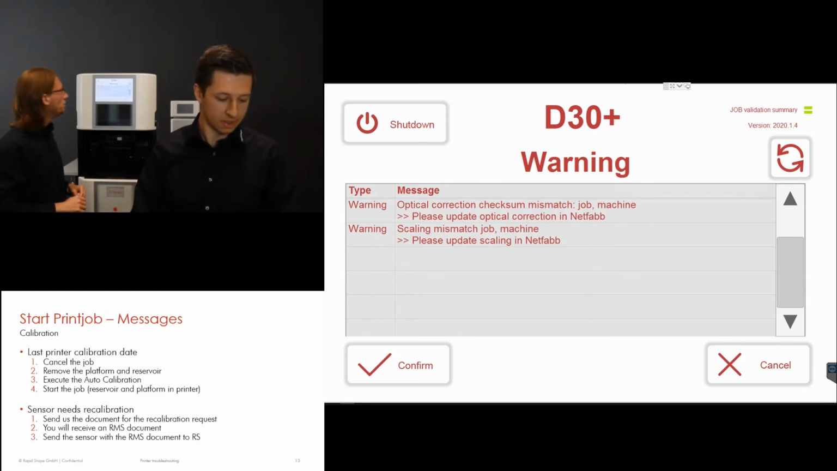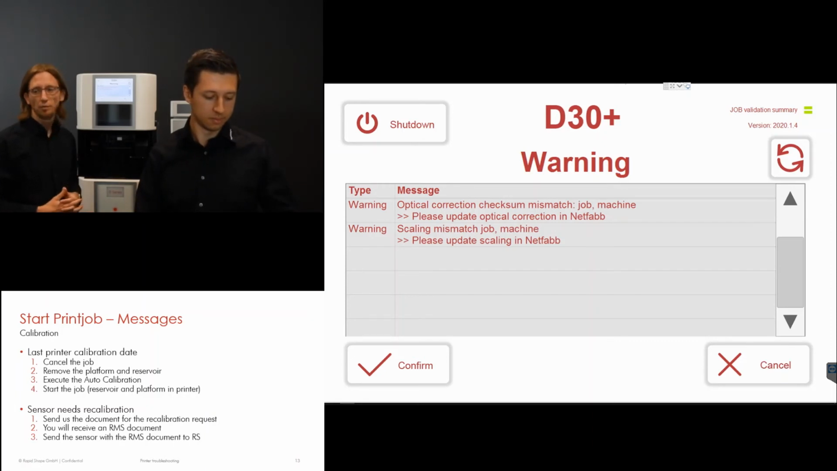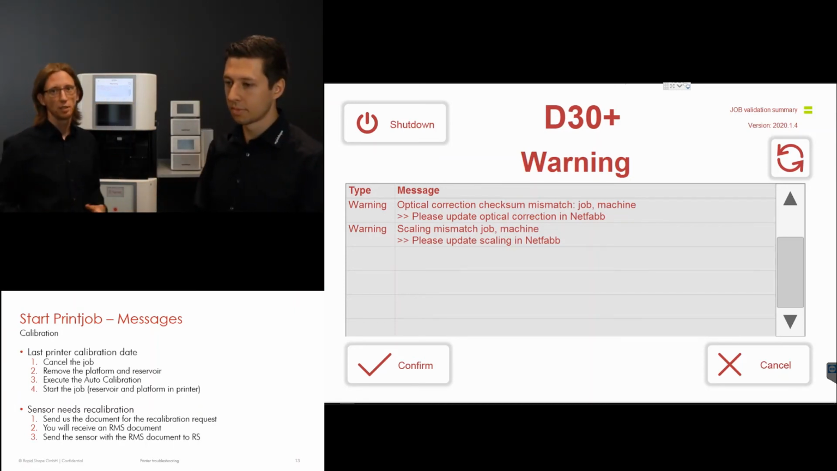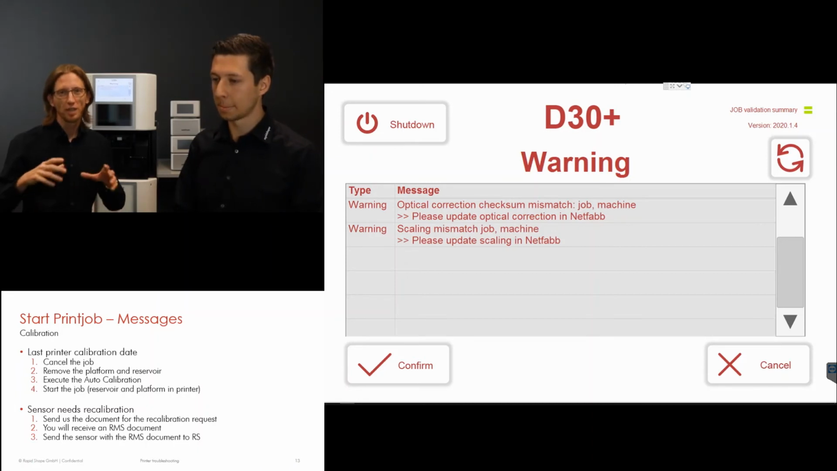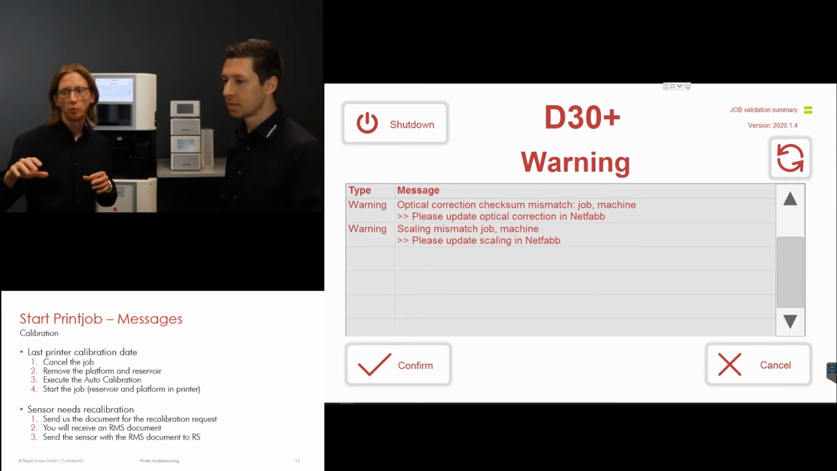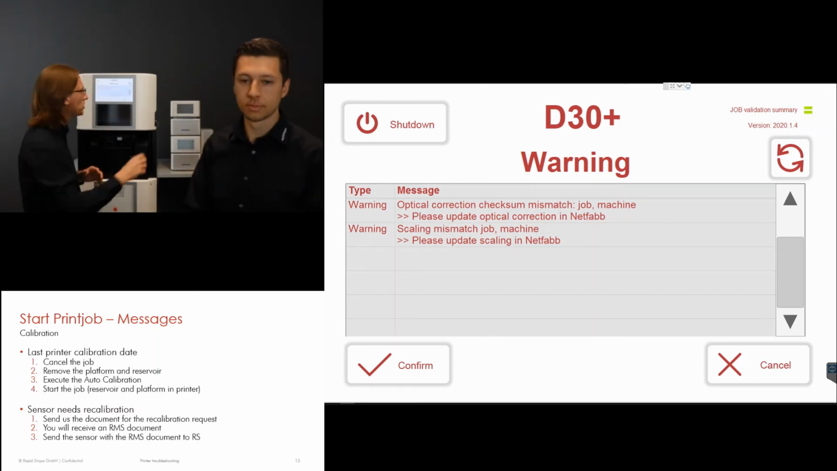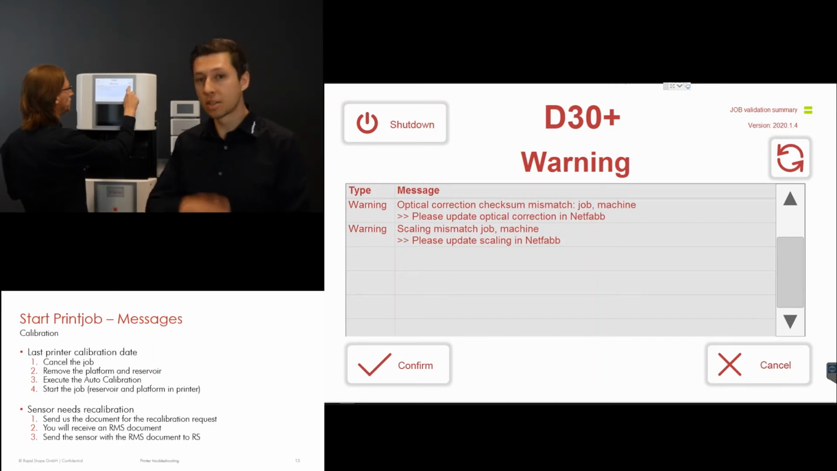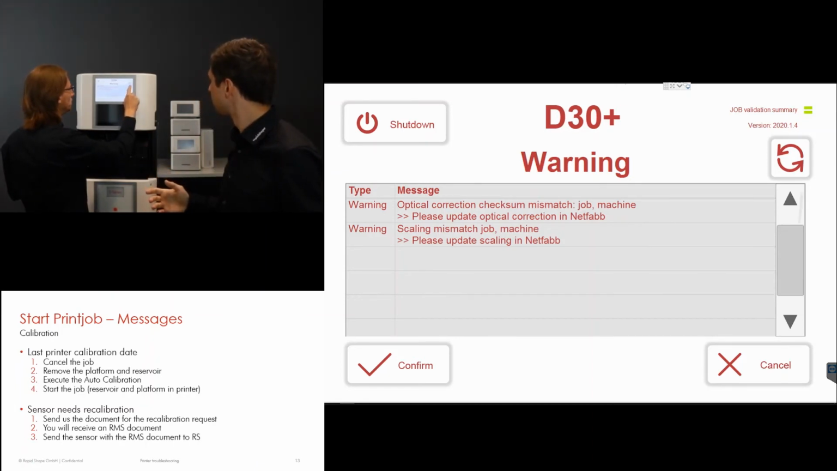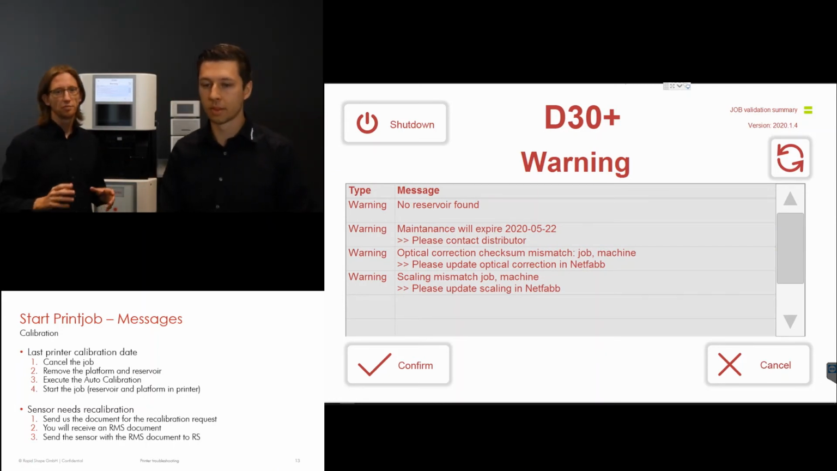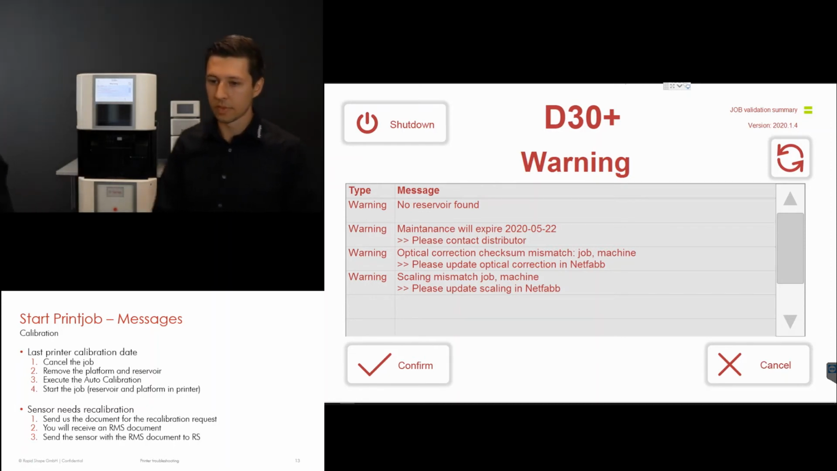All right. So what we got here on the screen is still the same as what we already discussed. Right now we have optical correction, checksum mismatch, as well as the scaling mismatch. What you can see here can be a little bit confusing, to be honest. We can see just the lower part of the warning messages. Just scroll up to see all the messages on the screen. Yeah, it depends where you left the last job. So, as you can see, we still have some messages on the screen. Let me fix that quickly by inserting a reservoir.